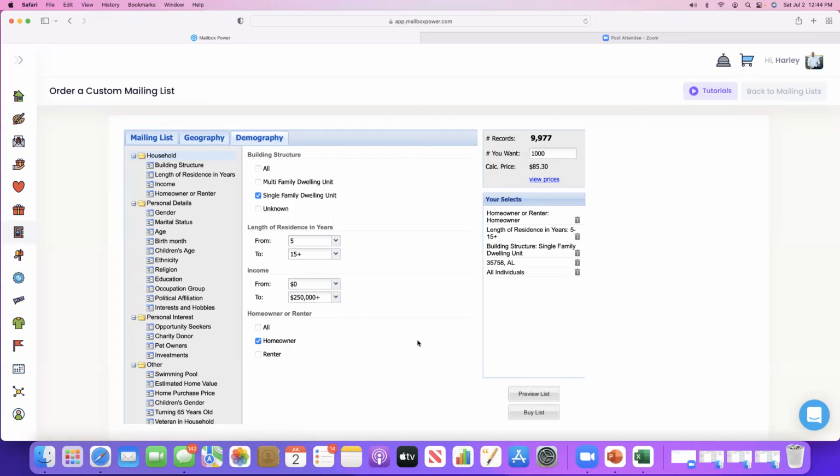A lot of your targeting or a lot of your lead generation tools out there cost you a lot more money, and you don't even get to choose the details of what you're going after and putting your offer in front of the people that you want to talk to.